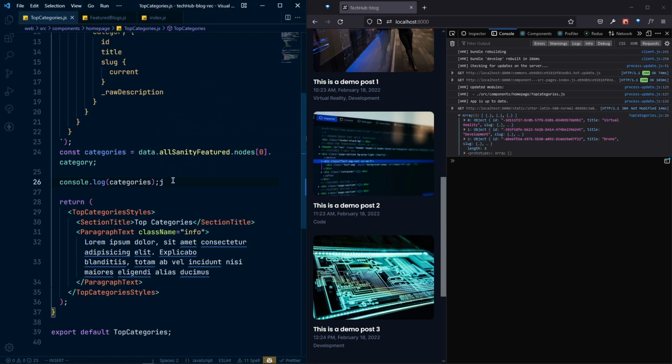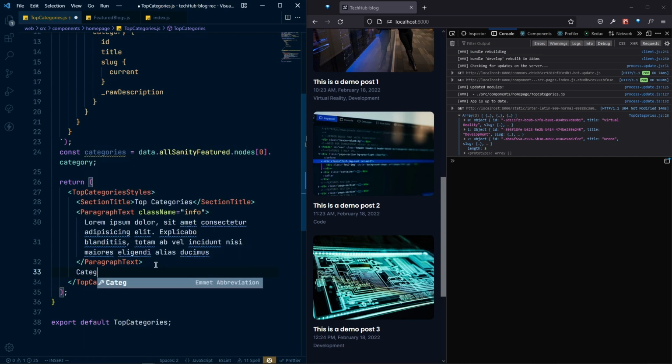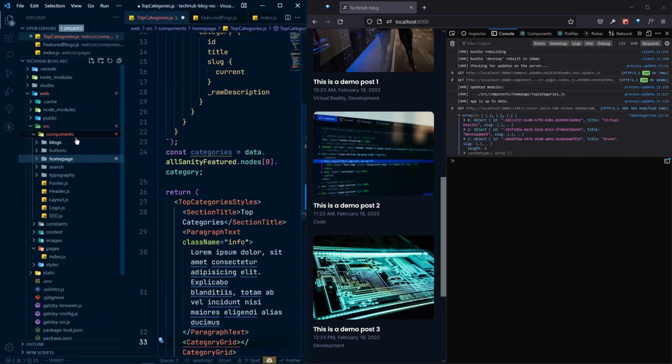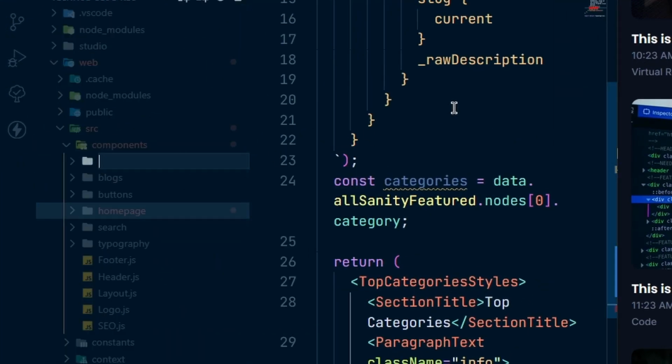Now what we can do is directly use those in our component. So let's create a component with the name of category grid. This is the component that we need to create. So let's go to our components folder. Inside the components, let's create another folder with the name of category.